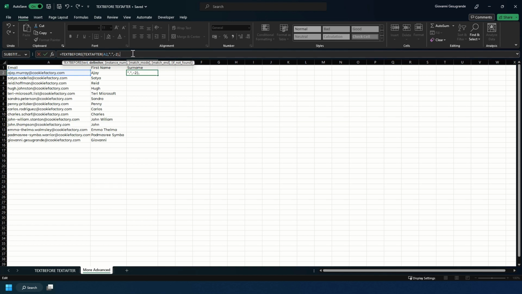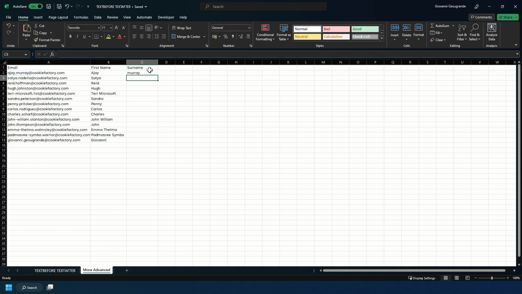And then we're going to do comma. Now, our delimiter this time is going to be the @cookiefactory.com. The reason we choose this is to help alleviate any room for error in this. And because it's a common denominator in all of them, we can use that easily as a delimiter. So we'll do open speech marks, @cookiefactory.com and close those speech marks. And then we'll do a comma, and we'll mark it, for instance, -1. And once we're happy with that, we now see we've got Murray. So if we bring that down, you now see we've got everyone's surnames.